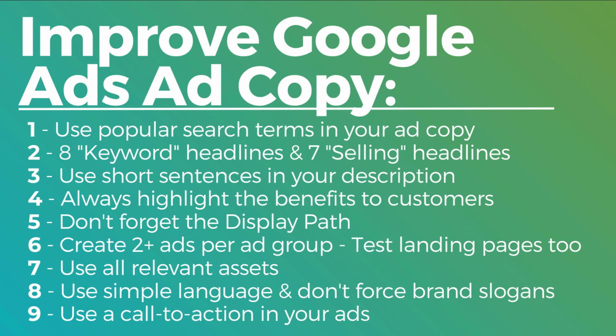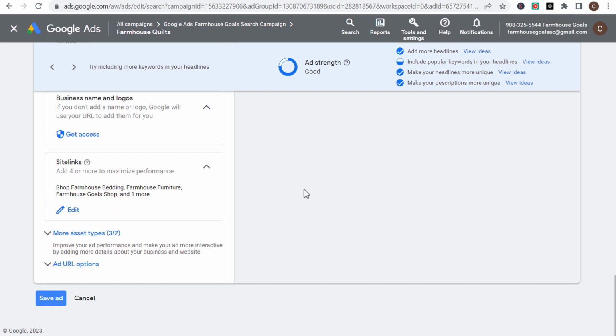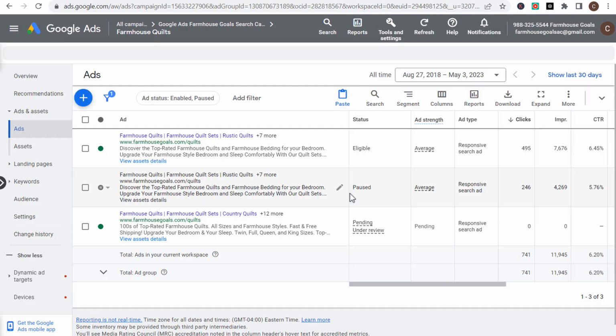So coming back over to our tips, the next thing is create 2+ ads per ad group. The maximum number of responsive search ads you can create in a single ad group is 3. You should have at least 2 ads running. I would say run 2 to 3 at all times. One of the things that you can do, and what I do a lot of times, especially if you have landing pages to test as well, is click on save ad here.